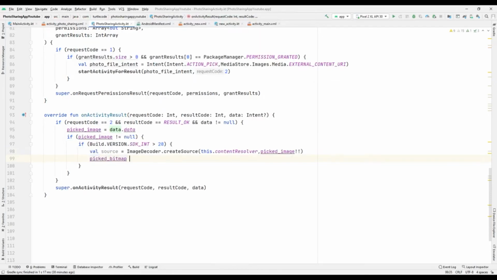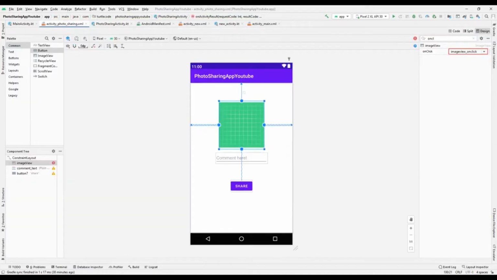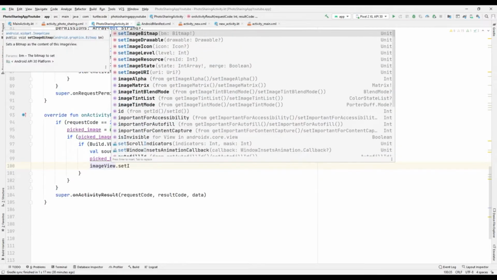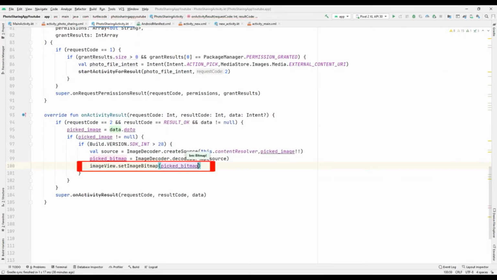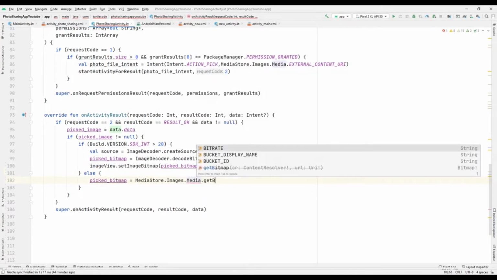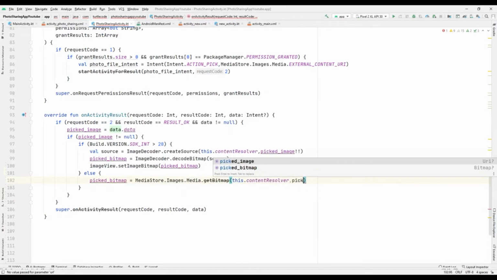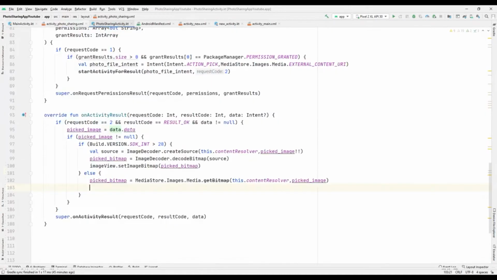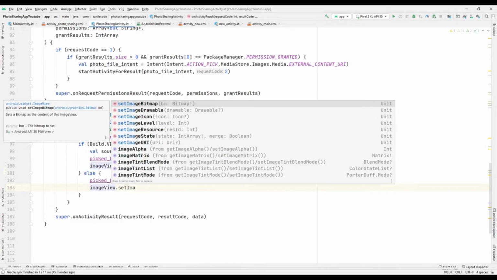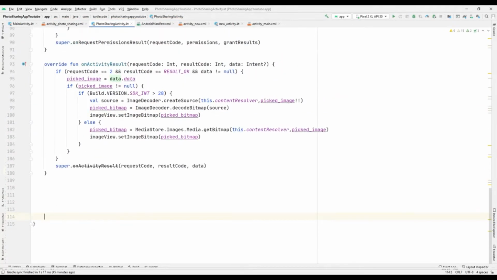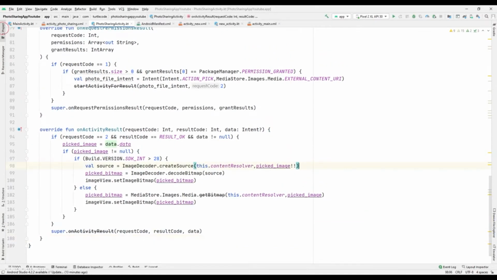Use the source variable with the imageDecoder function using the bitmap method. Transfer the selected image to the blank image we created in the design section. If the version of the Android phone used is less than 28, we can access the gallery directly. Let's synchronize the variable to the source and synchronize it with the blank image we created in the design part. Our process of obtaining permission and adding photos is now complete.